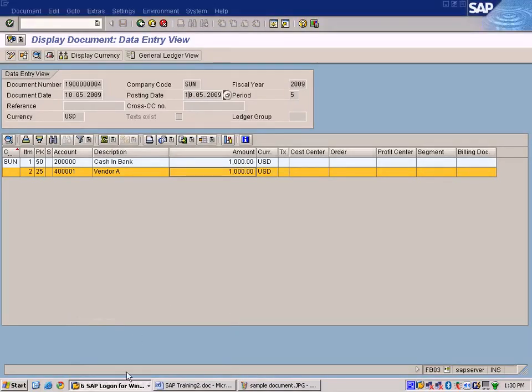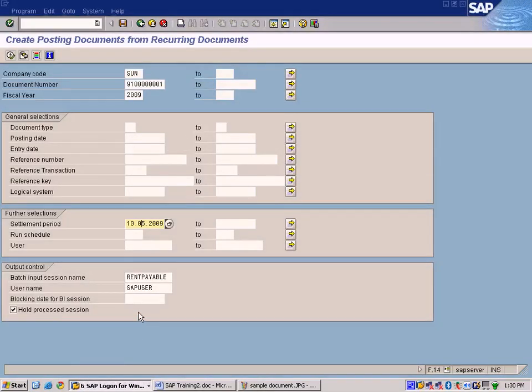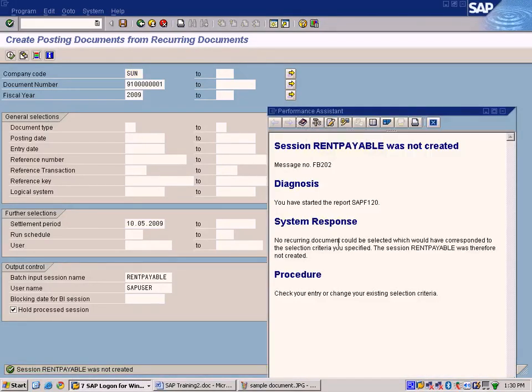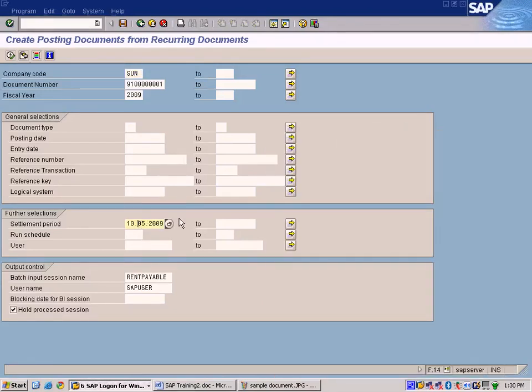So the next round will be 10th of June. So let us see again. Sorry, not batch in possession. Create posting documents. Let me show you something. Since you have posted 10th of May, if you put 10th of May again and then execute, you see the session run table was not created, because no recurring document could be selected which corresponds to the selection criteria specified. The session run table was not created because we have already executed the 10th of May recurring document, so it doesn't allow us to execute again.